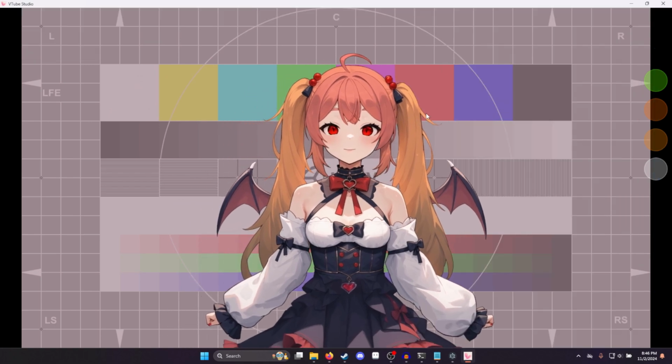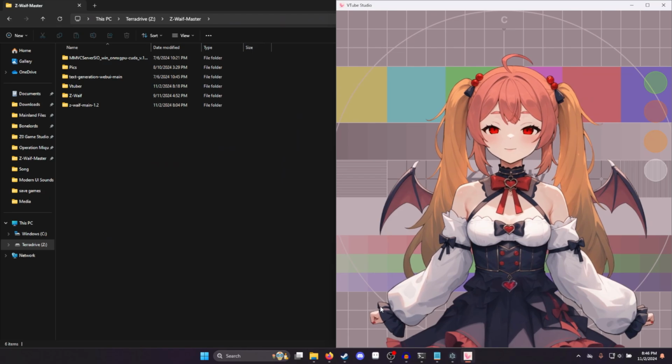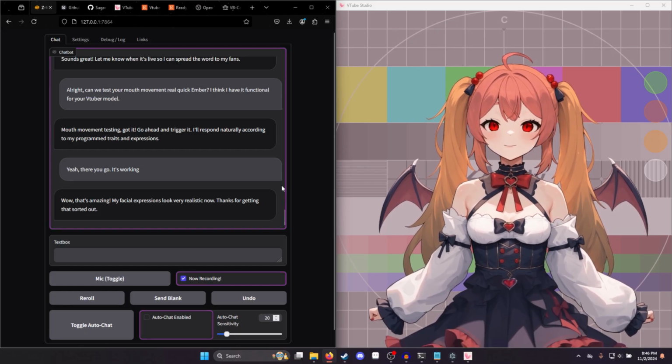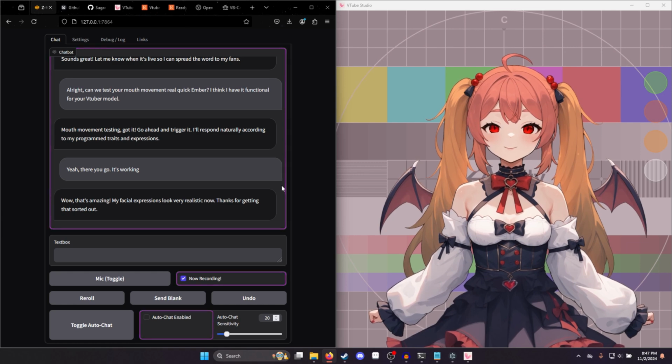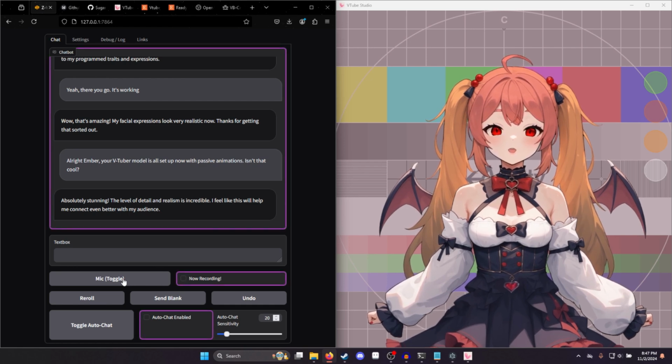So now that we have our VTuber model looking pretty for our AI to inhabit, let's see how it looks again. All right, Ember, your VTuber model is all set up now with passive animations. Isn't that cool? Absolutely stunning. The level of detail and realism is incredible. I feel like this will help me connect even better with my audience.